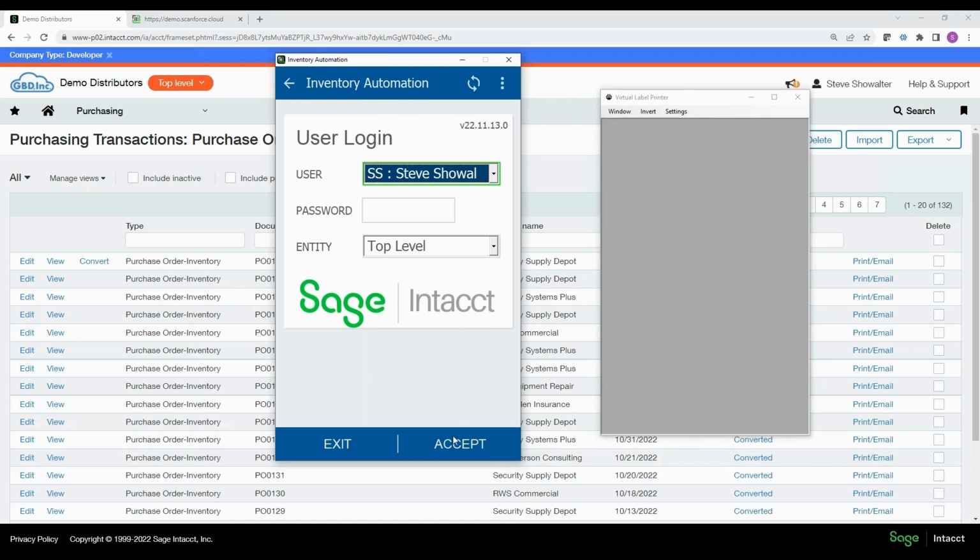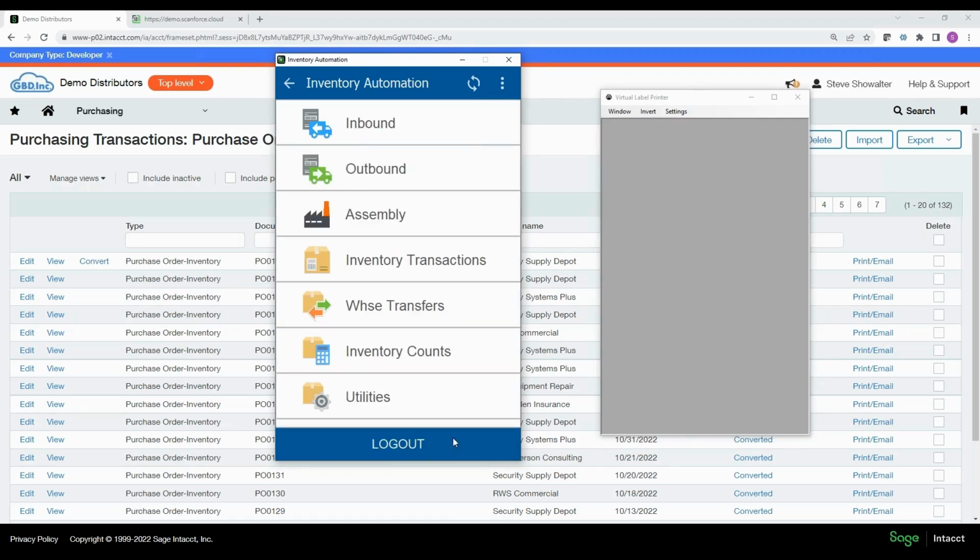I'm going to simply tap on accept here, which you would do with your finger when you're using this on an actual mobile device. And here is an example of how the main menu can look. This solution is completely configurable. What I mean by that is you can name these transactions whatever you want. You can even nest transactions within headings here.